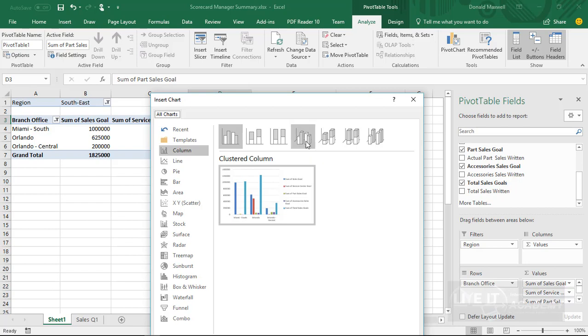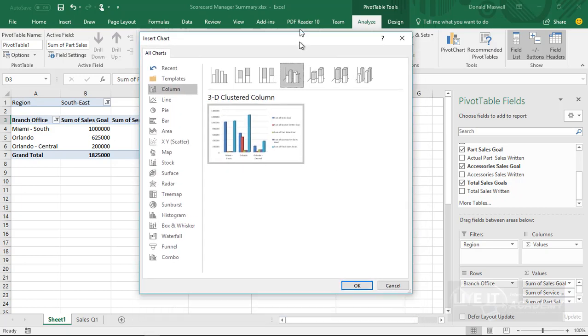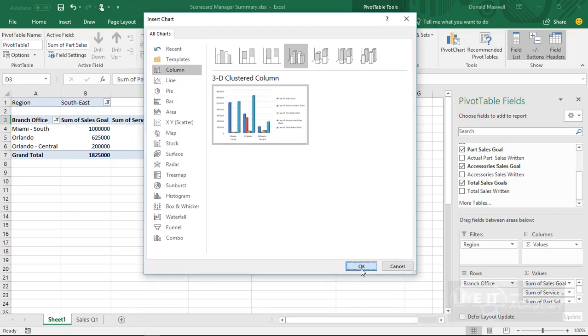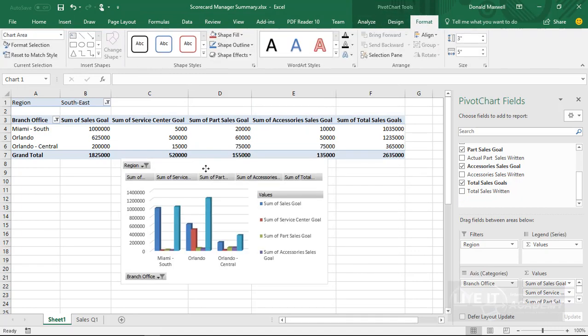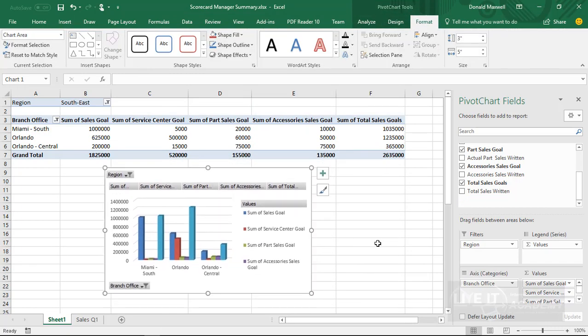So in this sense, I'm going to be picking a 3D clustered column chart, or something that is stacked, or 3D. Pick one of them. Okay, this is fine. All right, let's pick this one. And once we pick our chart and we say okay, now note the chart appears with your pivot table.